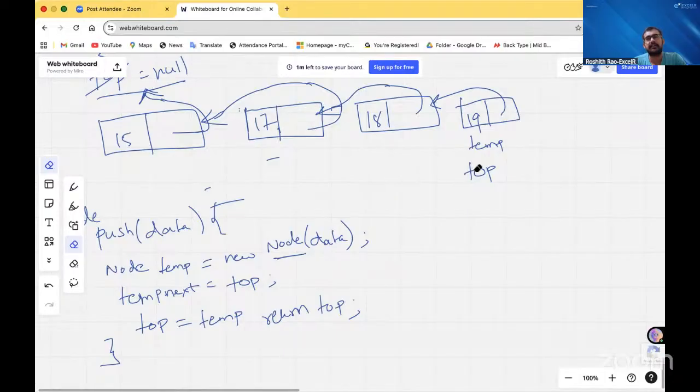Yes, actually we are connecting the previous node. We are updating the top pointer to the last node if you observe. Okay, so now you observe, you'll understand, Anurag.